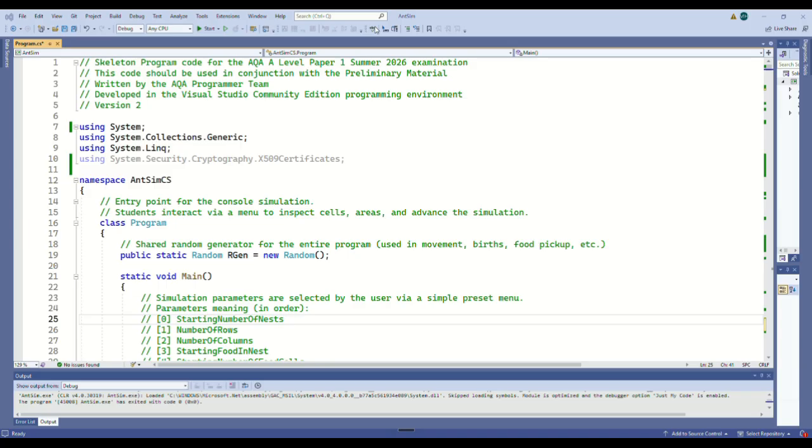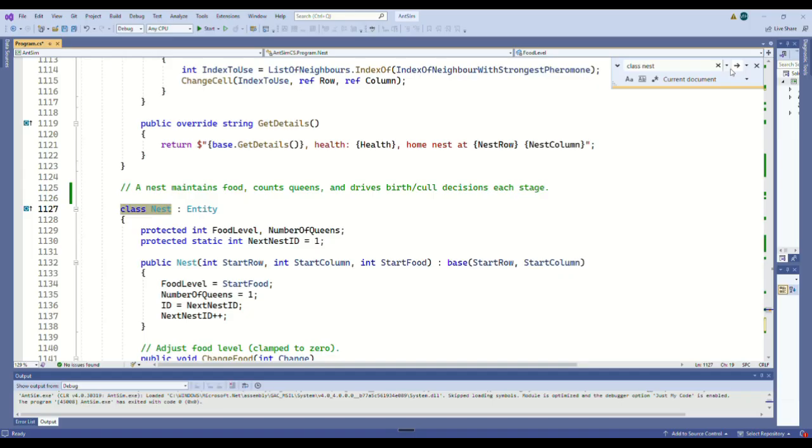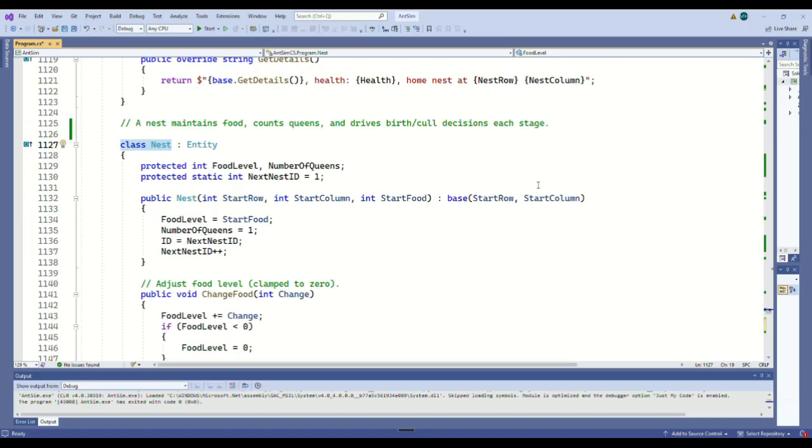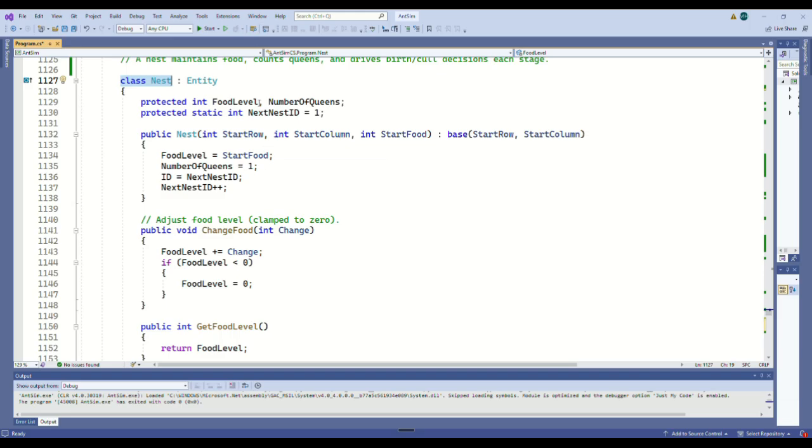the ants die off when there isn't food. In fact, let's just go to that point in the code now. So Control and F. We'll go to the class Nest, which is where all that happens. So here we've got class Nest. We have the food level and the number of queens as a protected integer. That means they're available within this class and anything that inherits from it, of course.